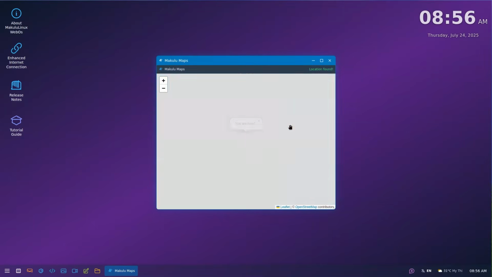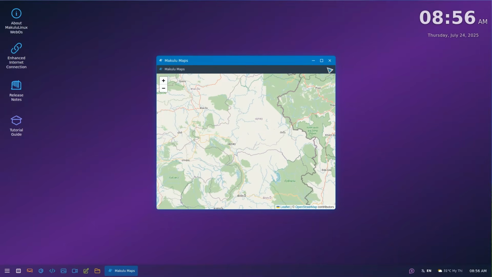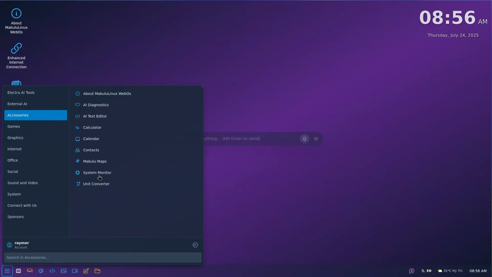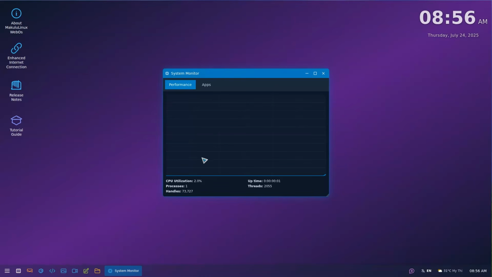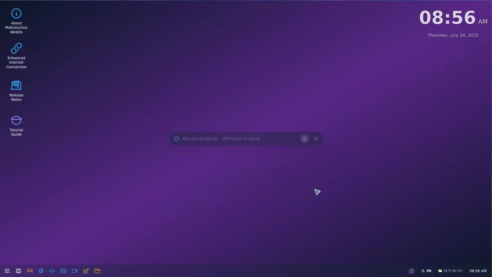You got maps on here, actual maps, like it's literally found me. So you got maps that you can use, real time maps, which is nice. And then system monitor, unit converter. System monitor shows the load, and it also shows anything that's open. You can also end tasks.